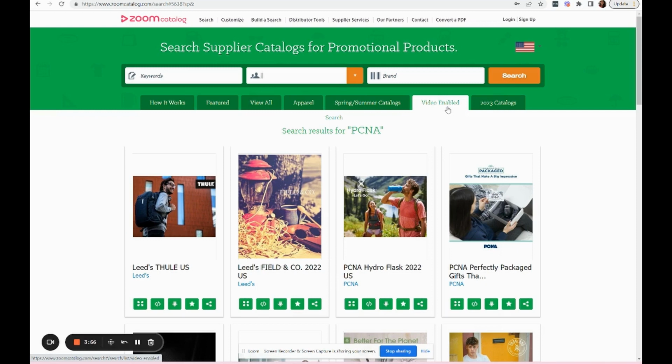Video enabled catalogs are super cool because suppliers are putting their videos on the pages of their catalogs. So while browsing and shopping, you can watch videos of those items. You can also grab those videos and use them as you wish on your website and social media.